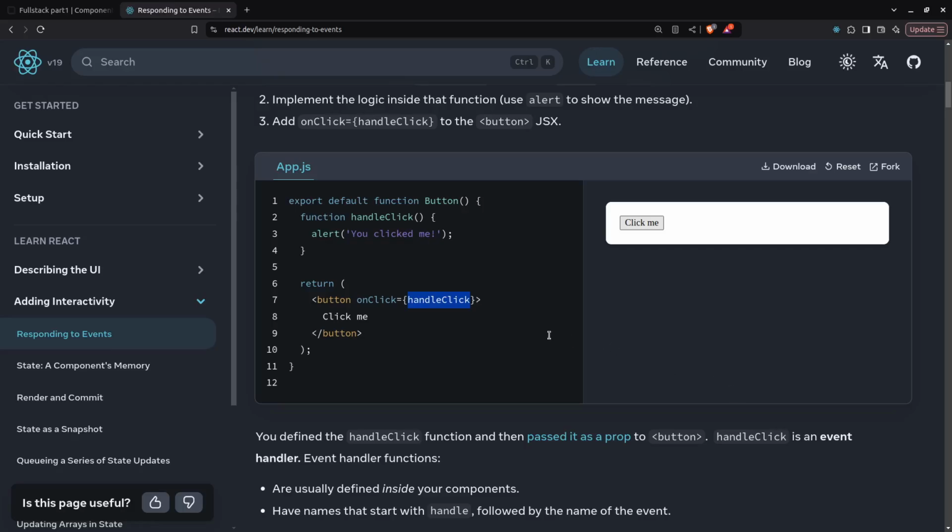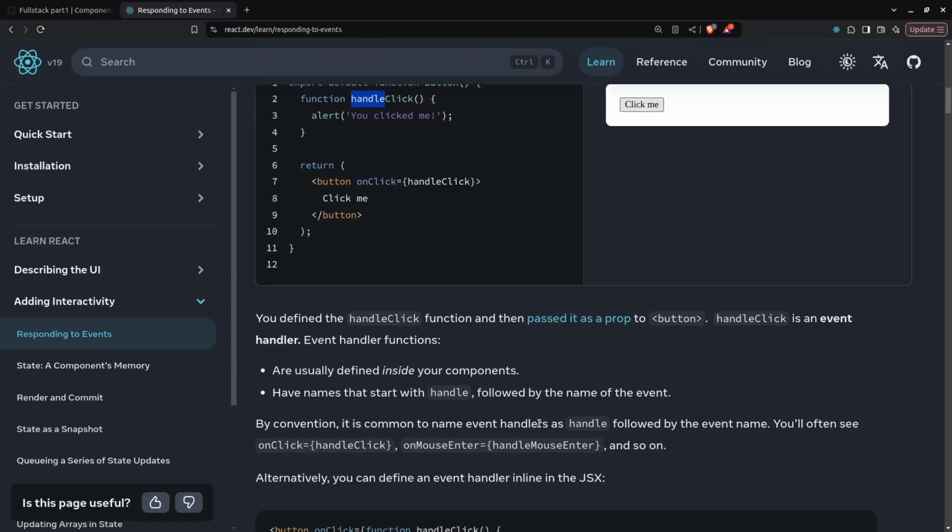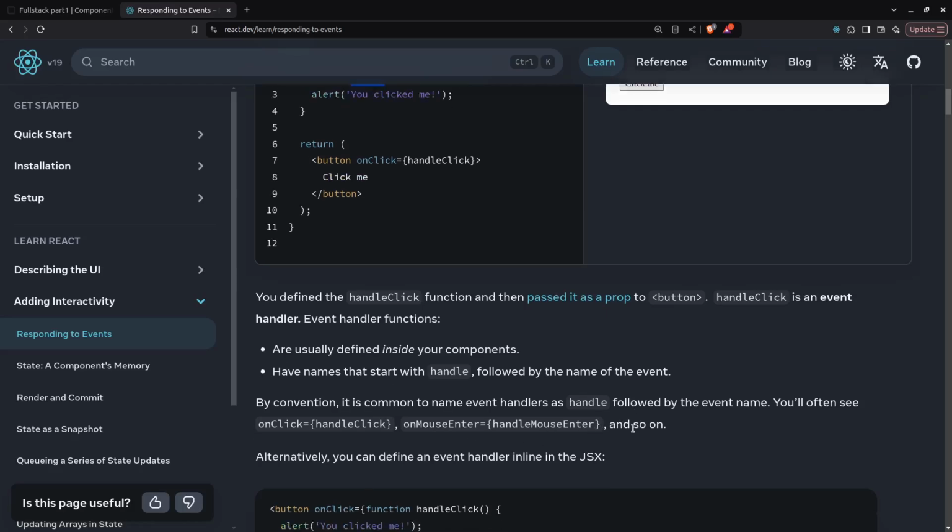handleClick is an event handler. Yeah, onClick is an event and handleClick is an event handler. Event handler functions are usually defined inside your component and have names that start with handle, followed by the name of the event. By convention, it is common to name event handlers as handle plus the event name. You will often see onClick, handleClick, onMouseEnter, handleMouseEnter, and so forth.